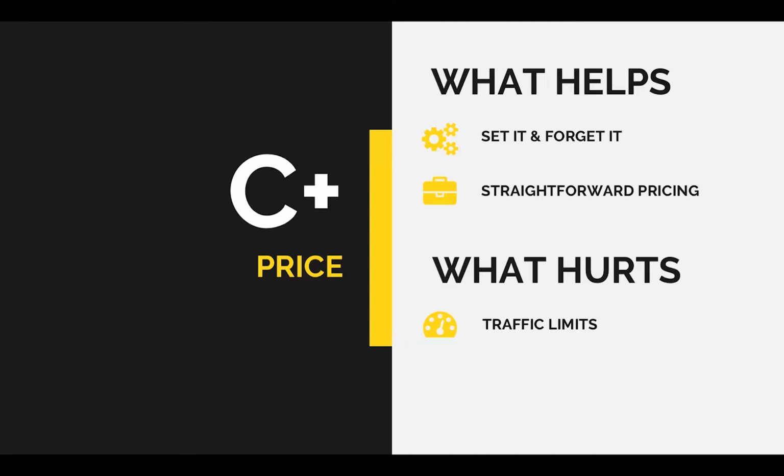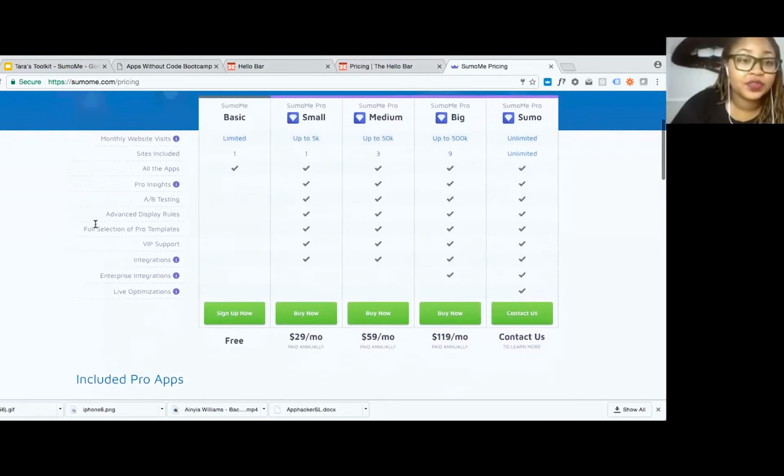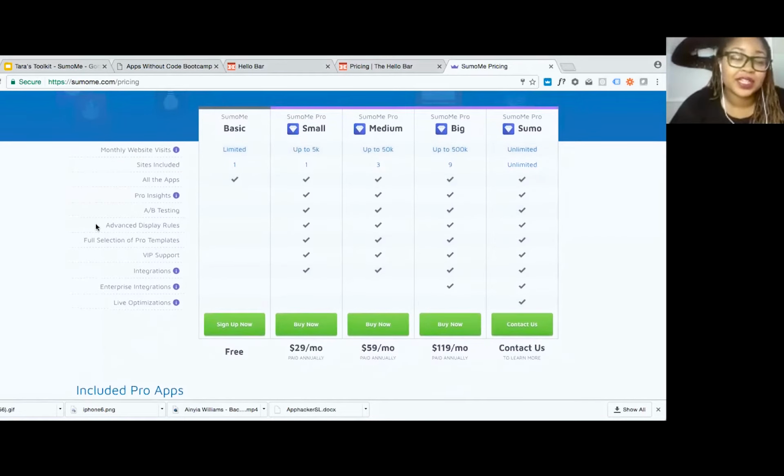So SumoMe definitely has a free plan option, but once you jump up to the next plan, it's $39 a month. I'm sorry, $29 a month. And so you're paying about $30 for all of those premium features, which are all the different types of designs. And basic plan is free. You get a limited number of website visits. It's actually kind of weird that it doesn't tell you exactly what that number is. You can use it on one site. And you get to use all of those apps that Dan showed you in that app suite.